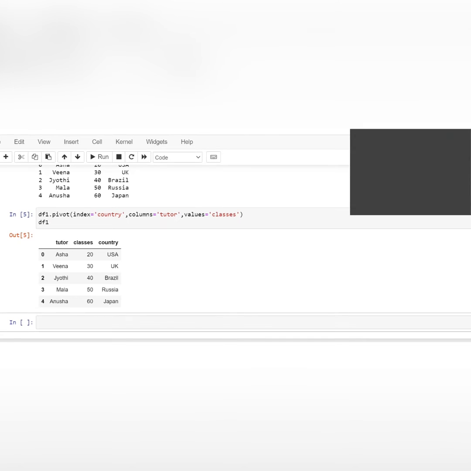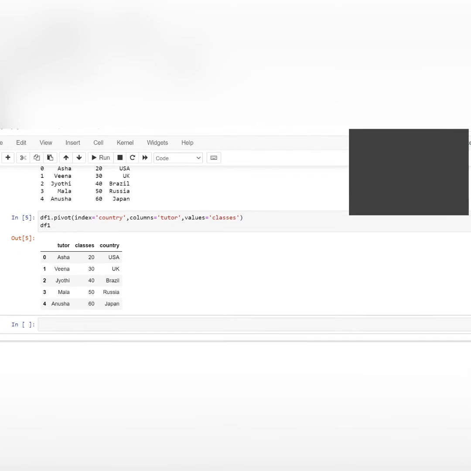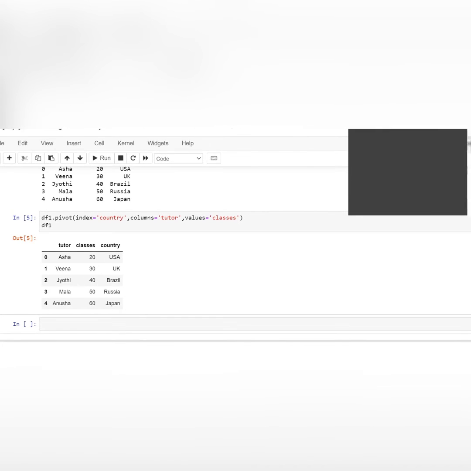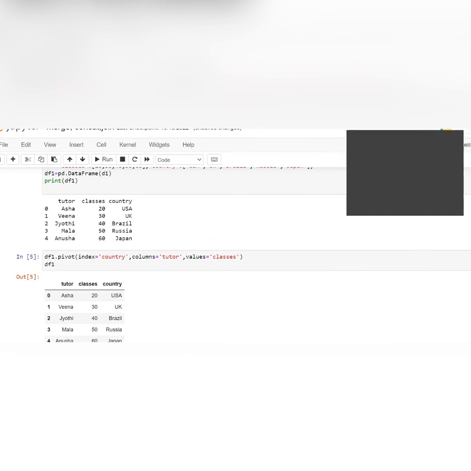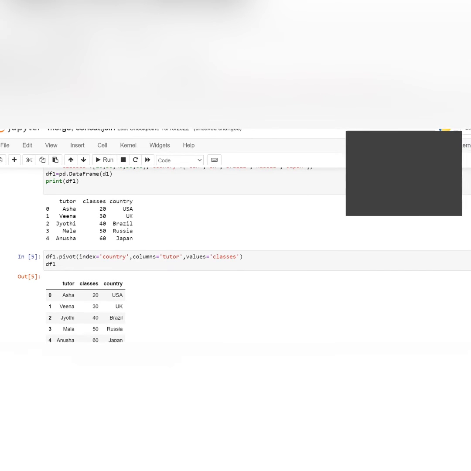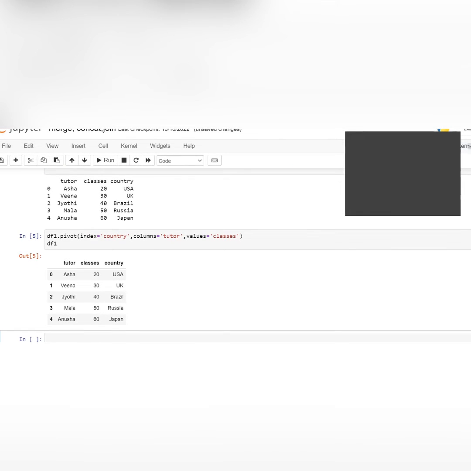Ma'am, it's arranged in the 3 rows: tutor, classes, and country. Yes. So now mostly people say, okay, they look the same. What is the difference? See, here the index has changed. If you observe carefully, there also it was 0 only. But where is the difference? I mean, what do you see as a difference over here? It is like it has sorted it in a perfect order. And it's in a table format.